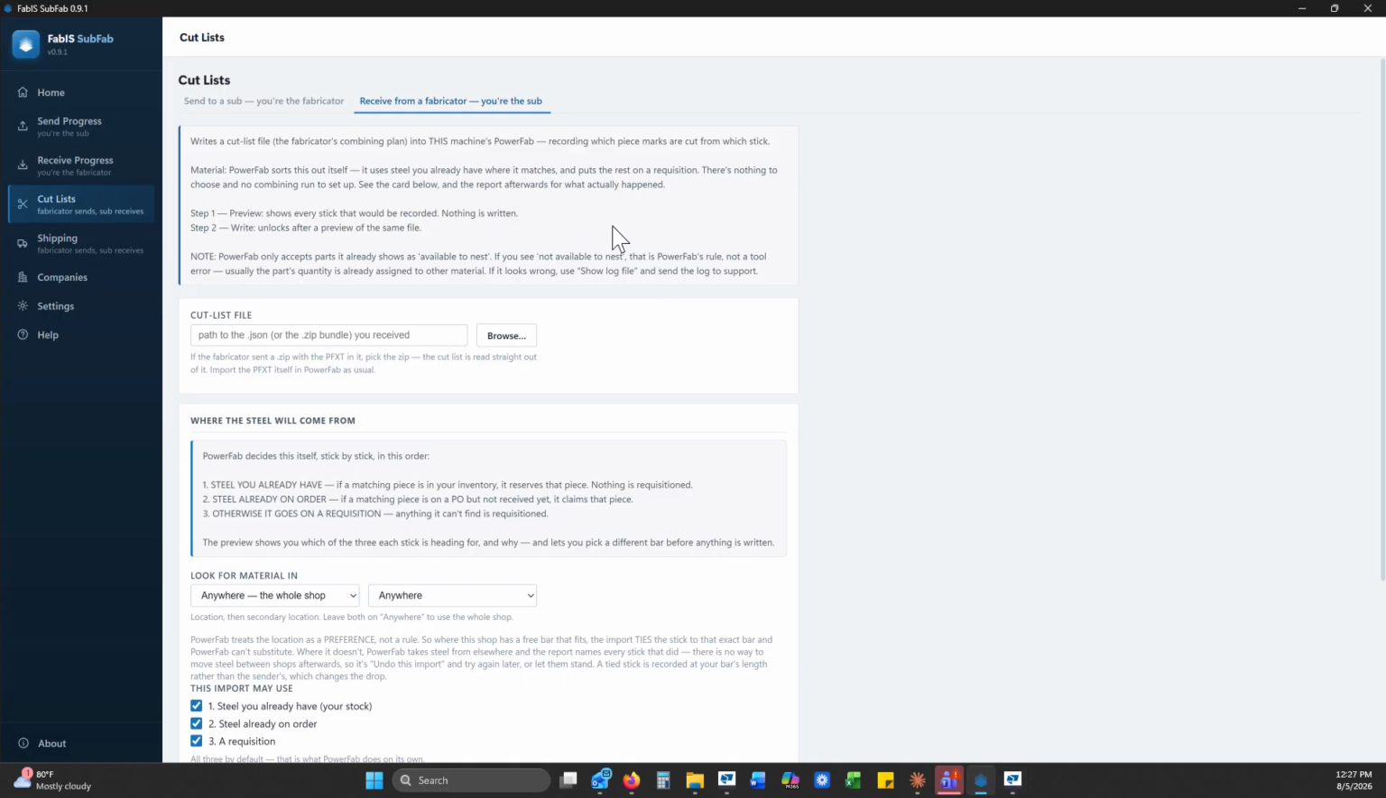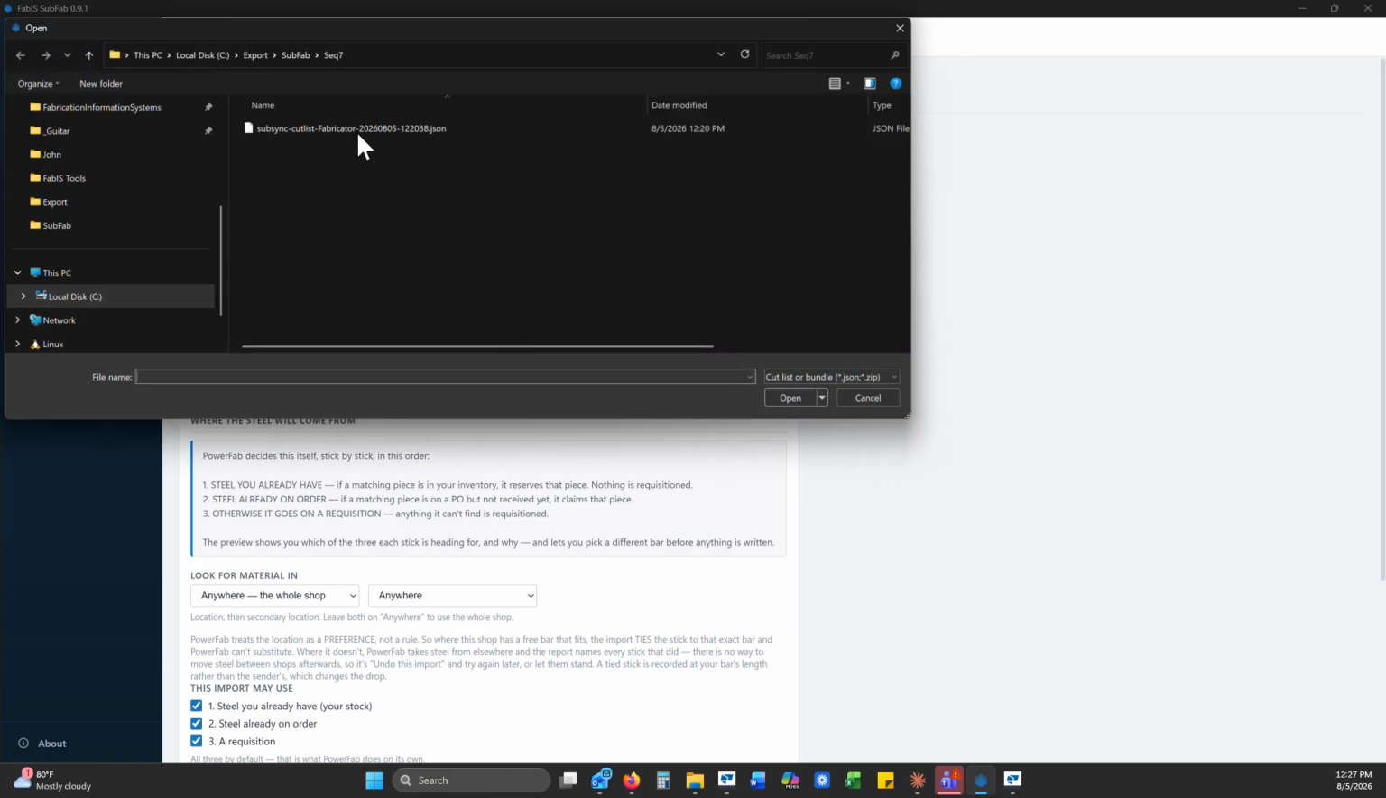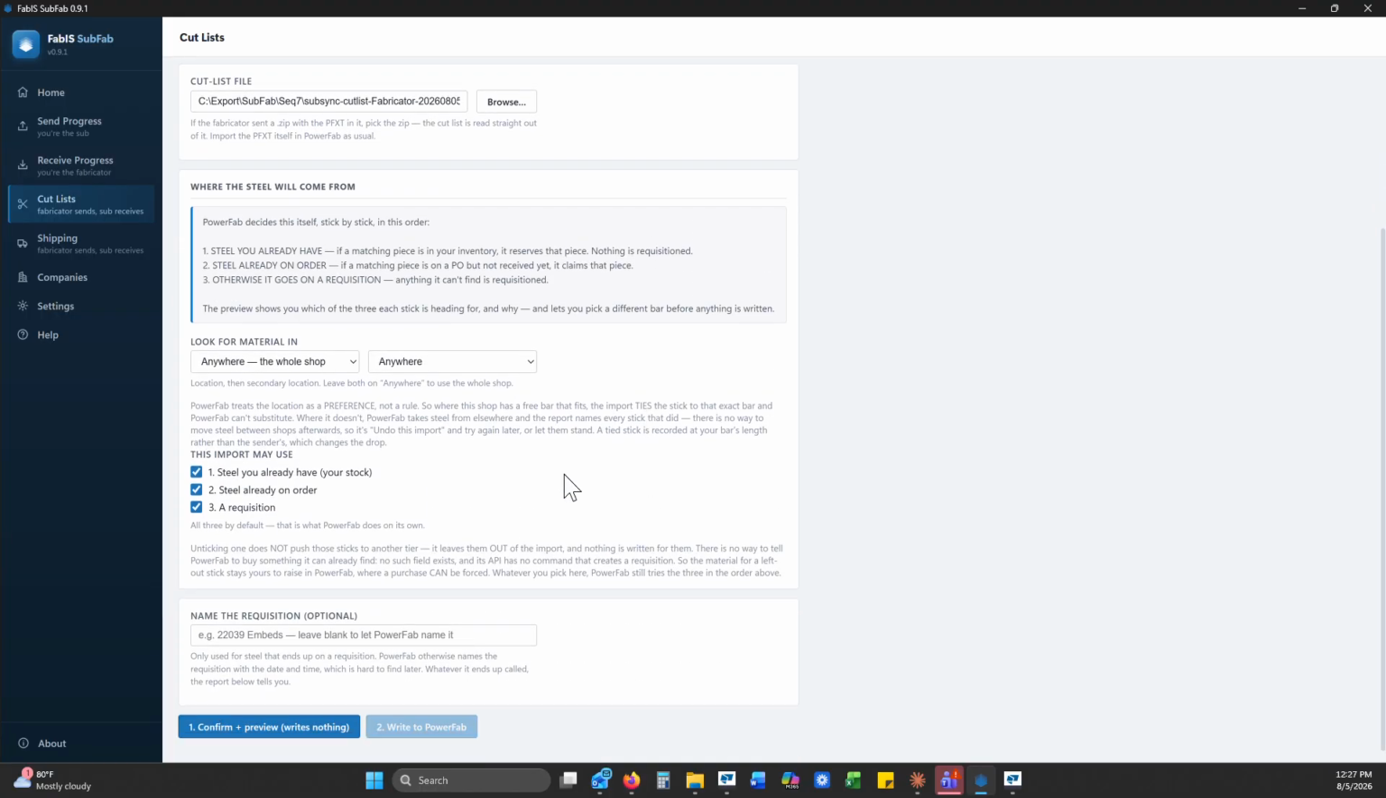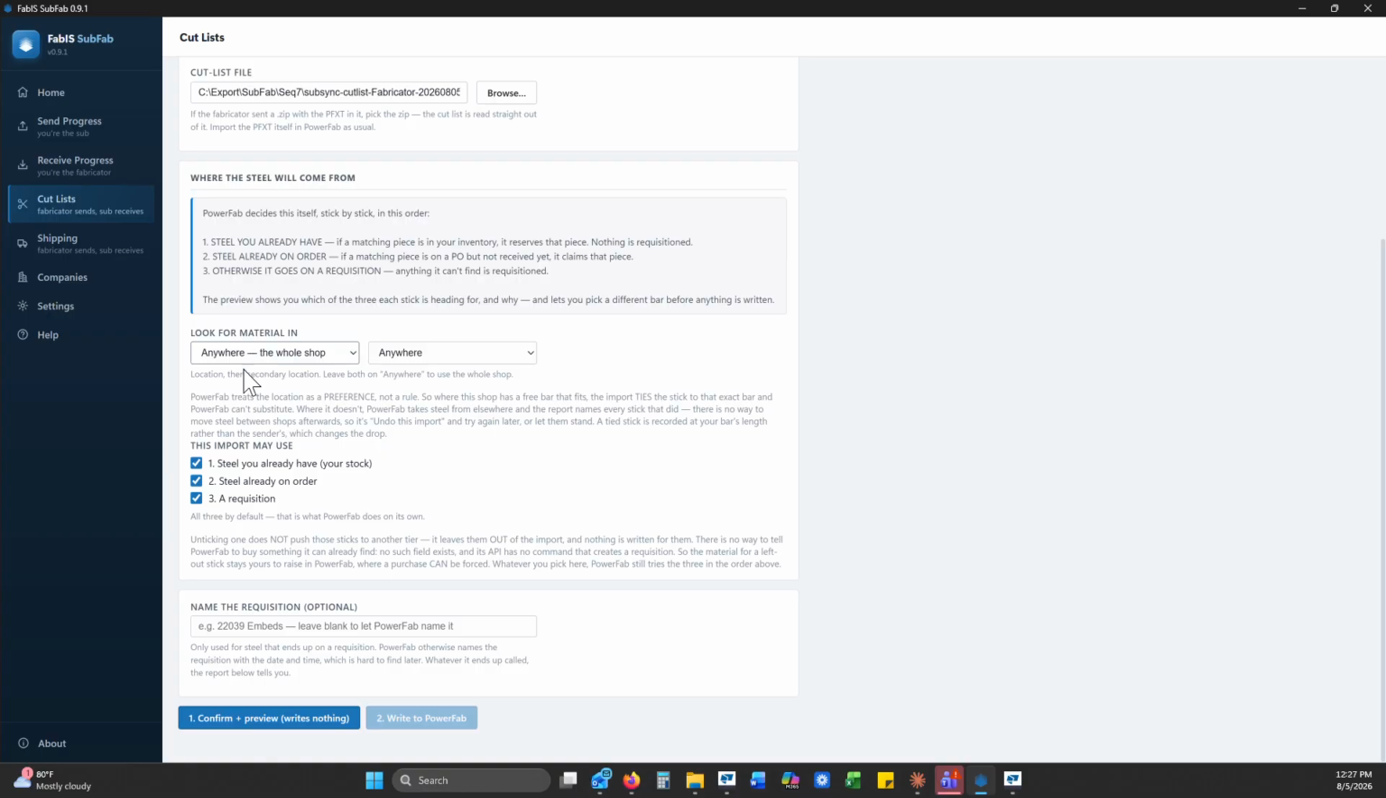So what I'm going to do is go over to our FabIS SubFab tool. I'm on cut list received from a fabricator, and I'm going to browse out to where I've got a file right here, and I'm going to import this in. I could tell it to look for material anywhere. I could say, look in my inventory. I can look at what's on order. Or I can say, if you can't do any of this, which is like your combining optimizations, then just put it on a requisition for me.